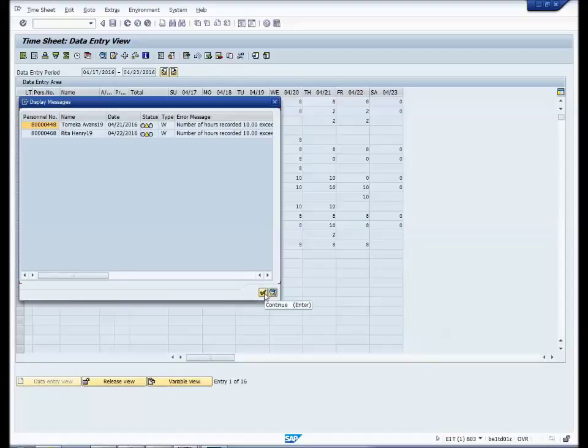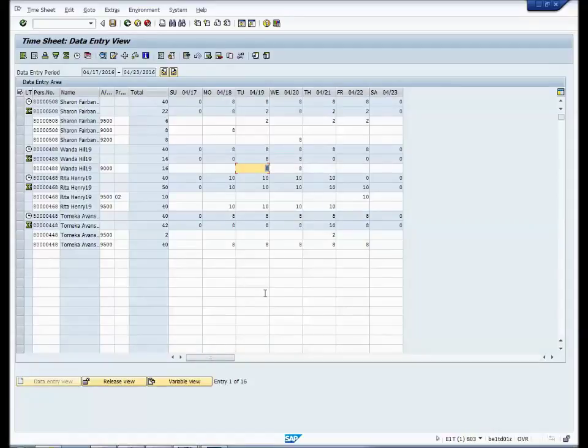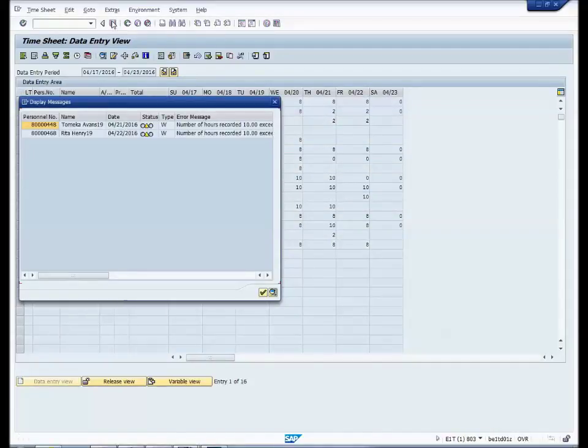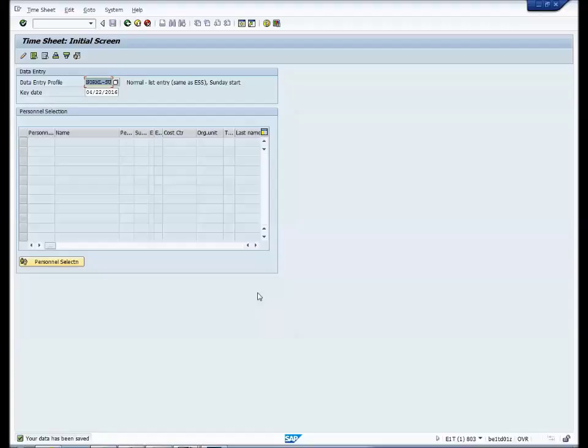Click the Continue Enter button. Click Save. Click the Continue Enter button to proceed with the warning messages. Upon save, a message generates in the bottom left-hand corner of the screen, letting you know that your data has been saved.